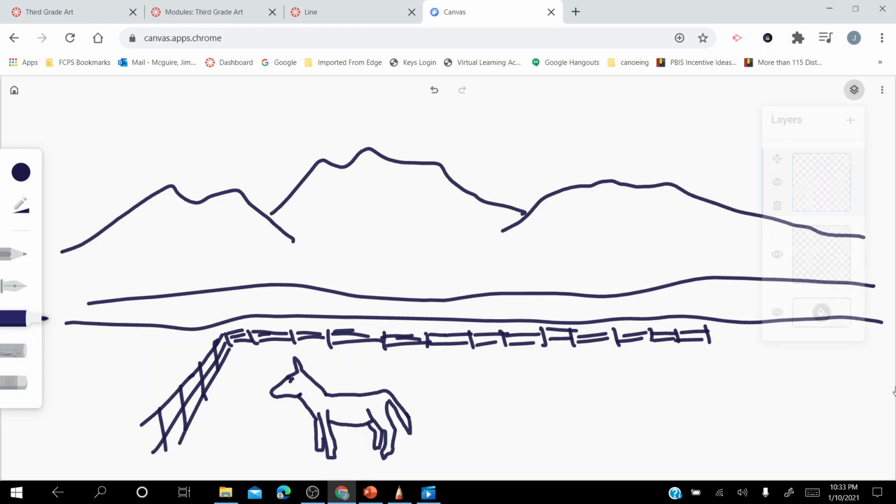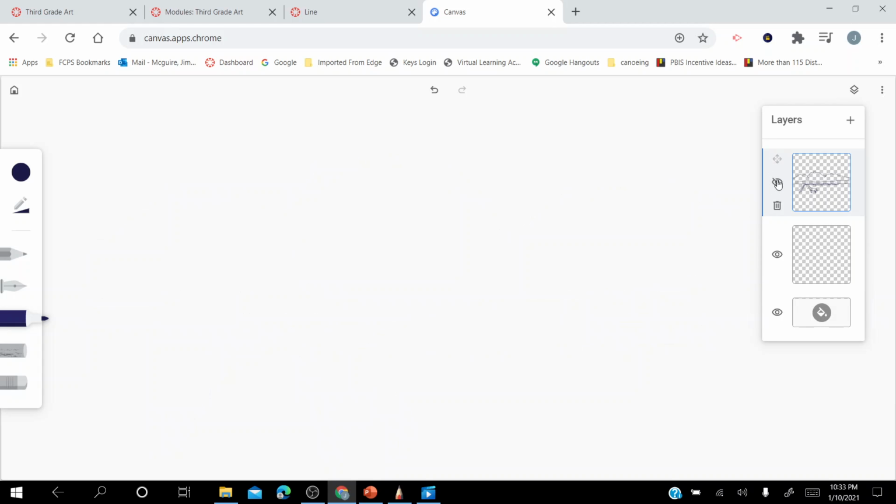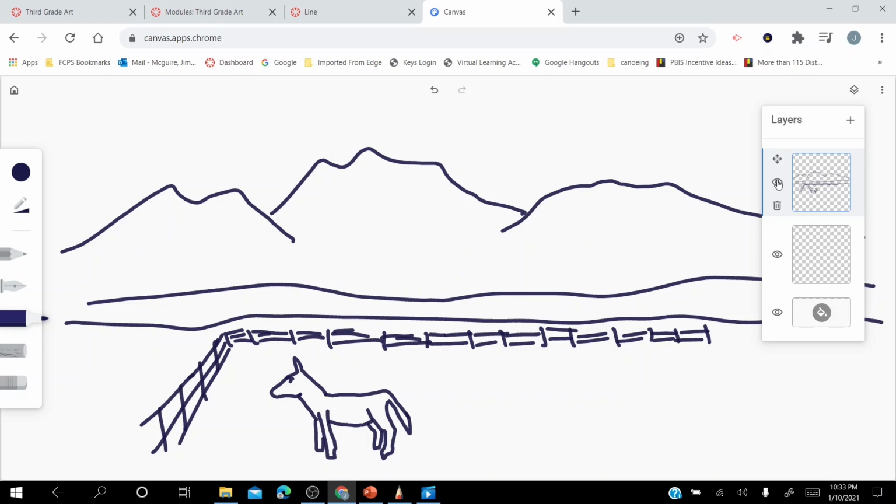And because, I'm going to go back over here and show you again, I put that on layer 2. I've got a layer underneath there I can do something with. I can turn that layer off if I want to. Turn it back on. Turn that eye on and off.